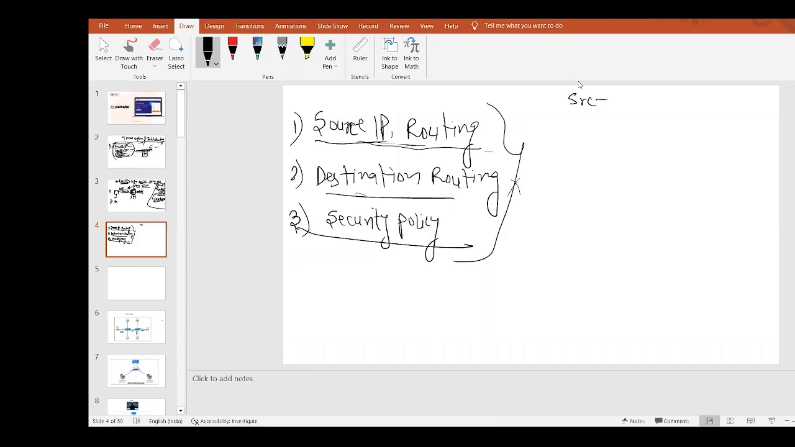I am saying that the source IP is 10.1.1.1, the destination IP is 10.2.2.2, and the port number is 443. So we need to always check the source IP routing, the destination IP routing, and the security policy.